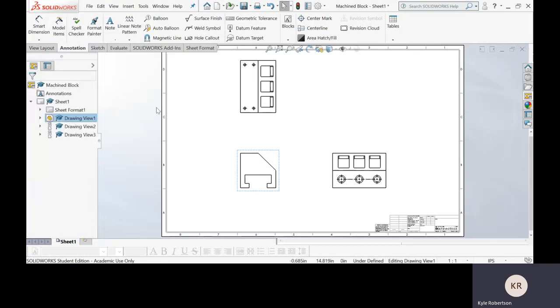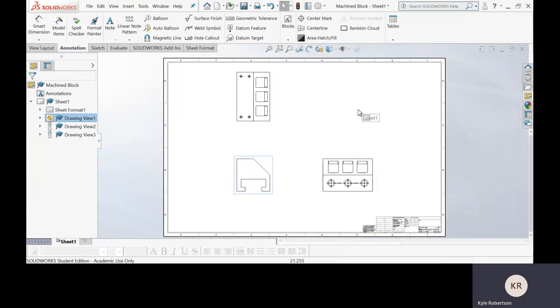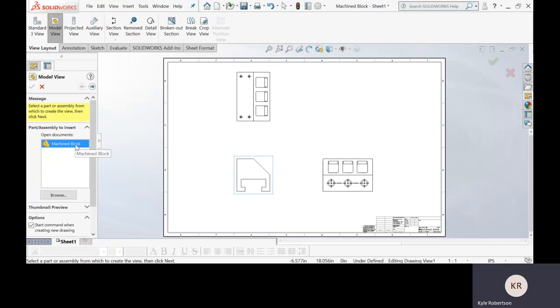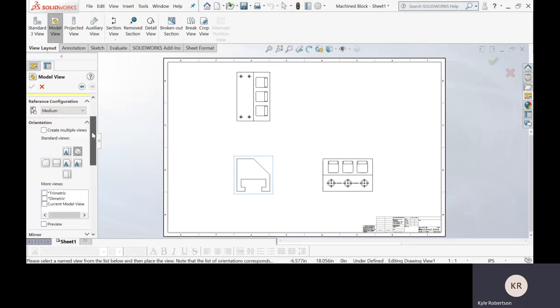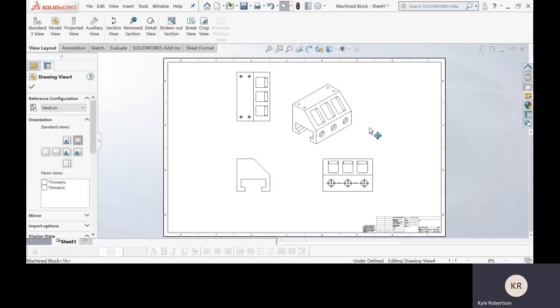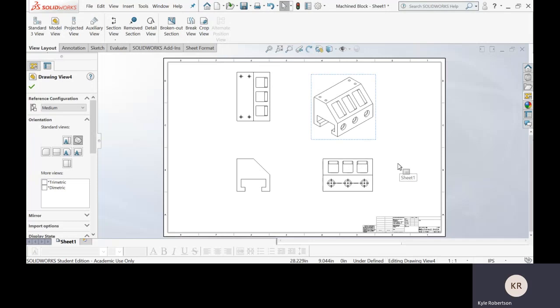So step 8 on page 6.9, they're going to show you another way to insert new drawing views here. So if you go to the View Layout tab up here and click Model View, select the machine block, double click on it, and then make sure you've selected the isometric view. Then we can go and place this here. And so now this doesn't have to move along this line with the model. We can move it anywhere we want. So we'll just place it about there. We'll start moving things into place where we want them.